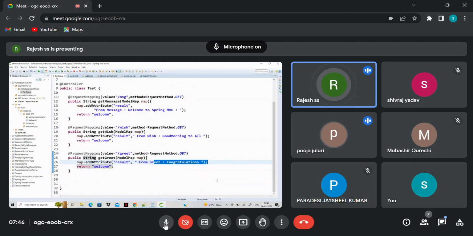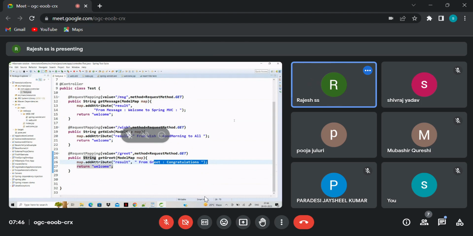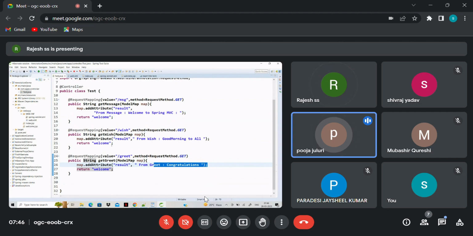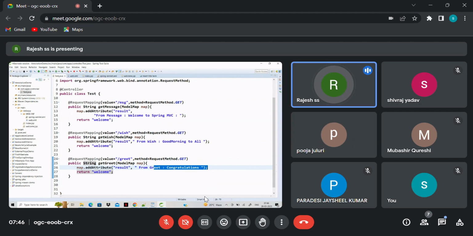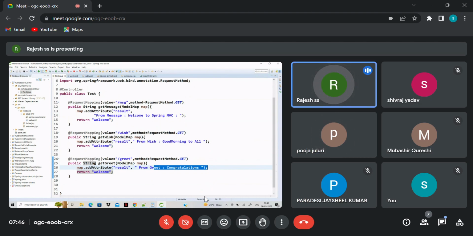Sir, could you please explain what is happening in line number 13? You're adding some attribute to the map. Could you please explain that? So in the previous first example, how were you returning your content? We were returning model and view. You create the model and view object and you set the data, right? But we are using the annotation approach, right? There is no model and view returned. We are returning simply a string type.